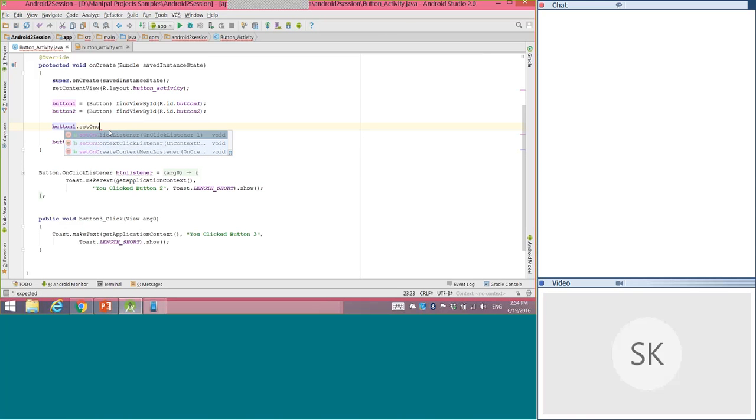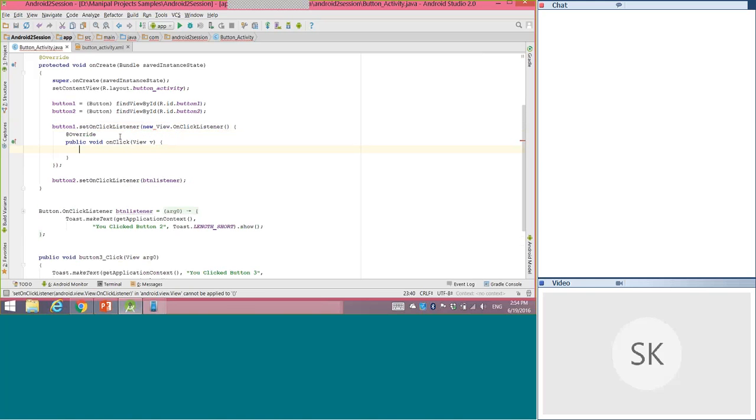So you get this function setOnClickListener. Select that function. Now it is displaying a small pop-up right on click listener. It is saying that the parameter for this function is OnClickListener. So here you need to say new OnClickListener. Press enter. The coding will be automatically generated.